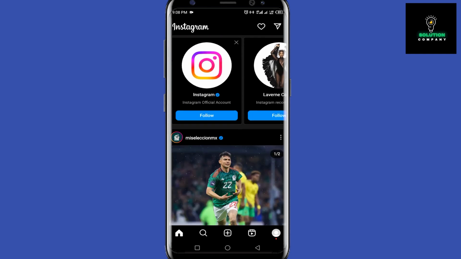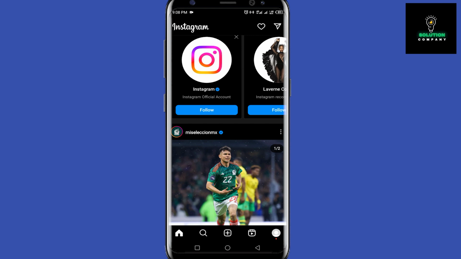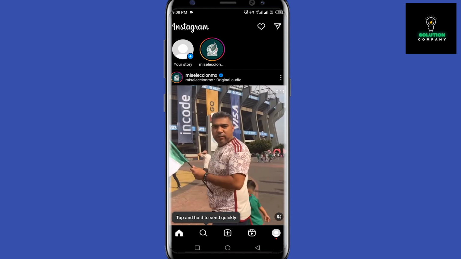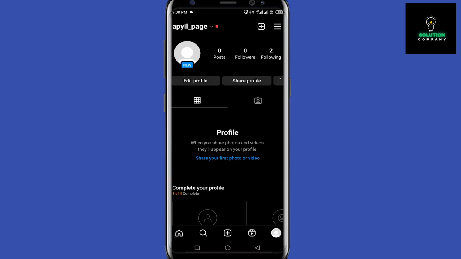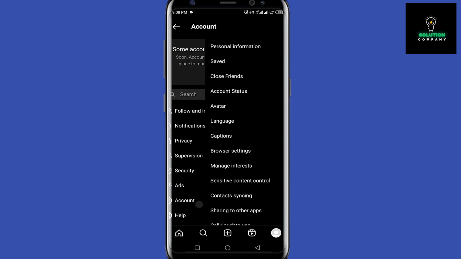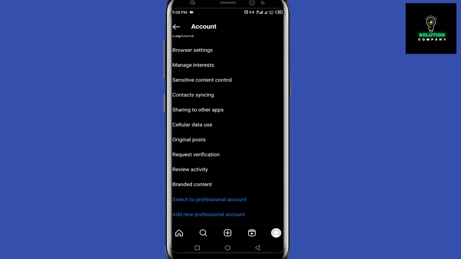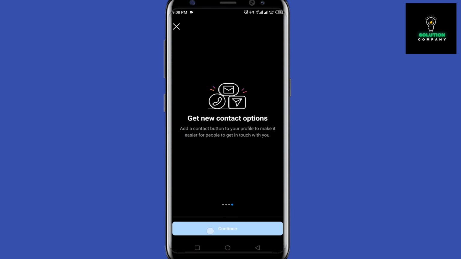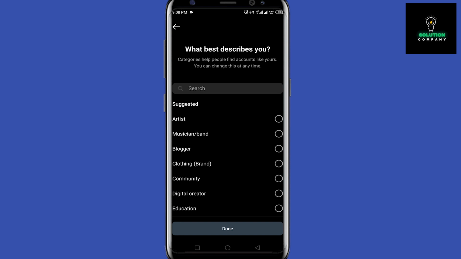Once you did that, it will open up the new profile page, and then you should first off switch that profile to a business page. So to do that, tap on your profile icon here and then tap on these three bars and click on settings, then go to account and scroll all the way to the bottom until you find this switch to professional account. Just tap on it, hit continue all the time until you see what best describes you.